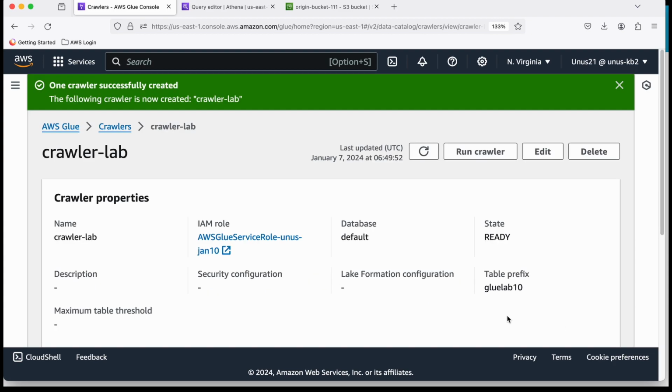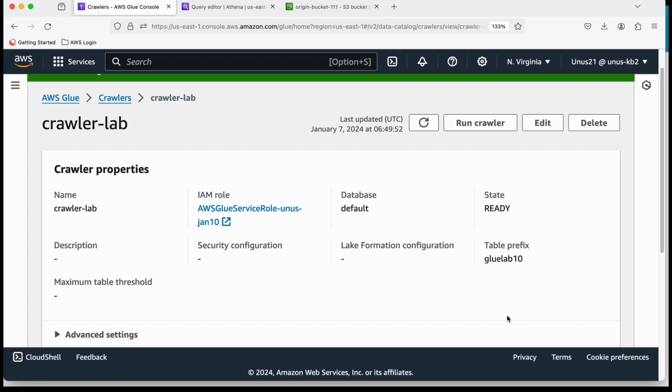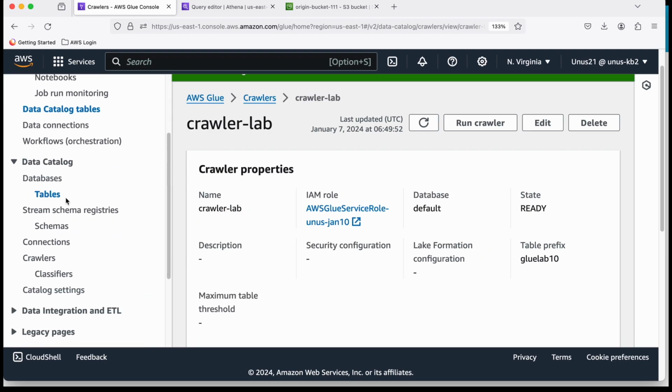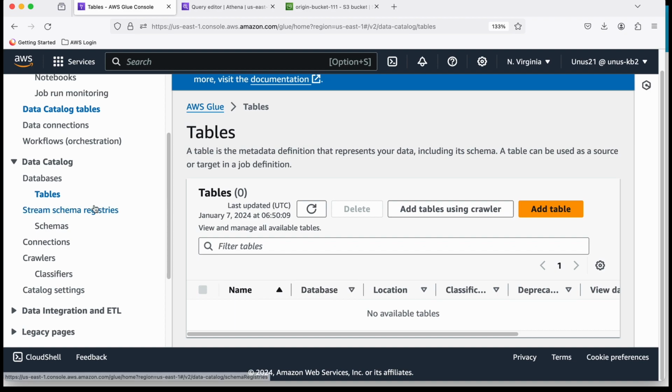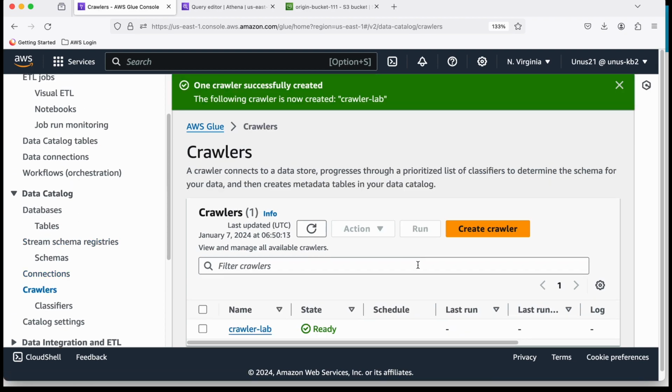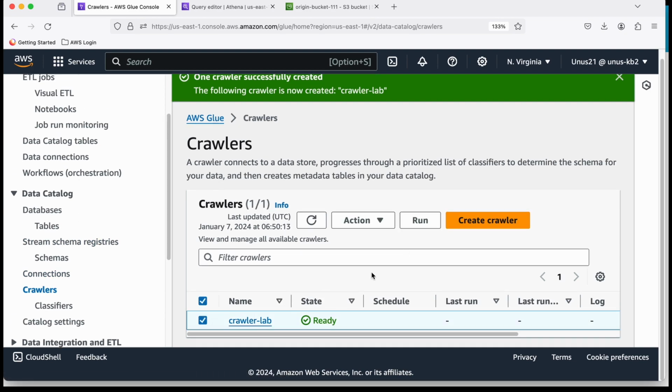So the crawler is created, but only the crawler process is created. Now you have to run the crawler, then only it will create the tables. Just go back to the Glue menu, click on tables, and you will see that there is nothing. No tables have been created. So go back to the crawler, select this and say run crawler. Running the crawler will take 2 minutes. So I will stop recording and come back once the crawler run is complete.